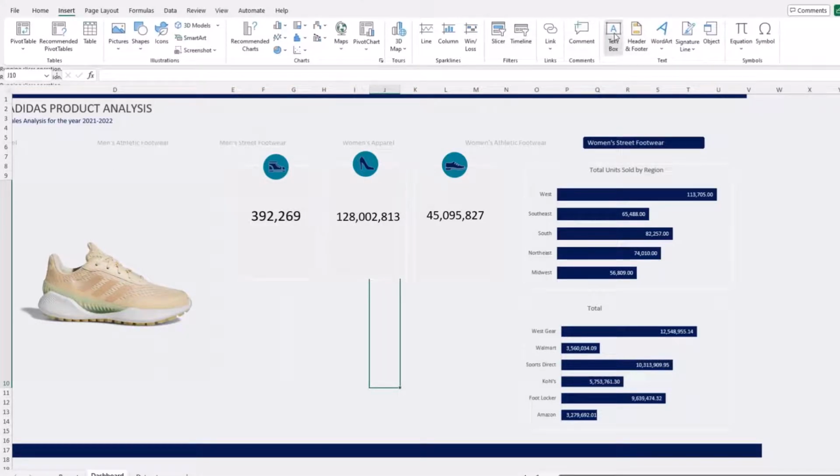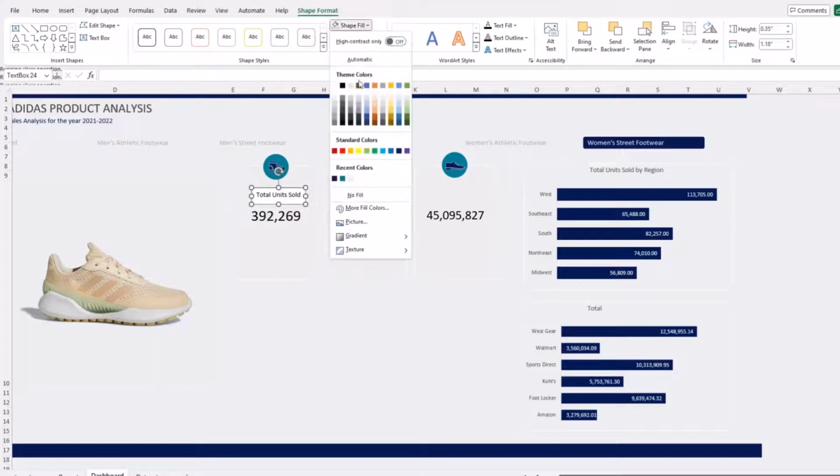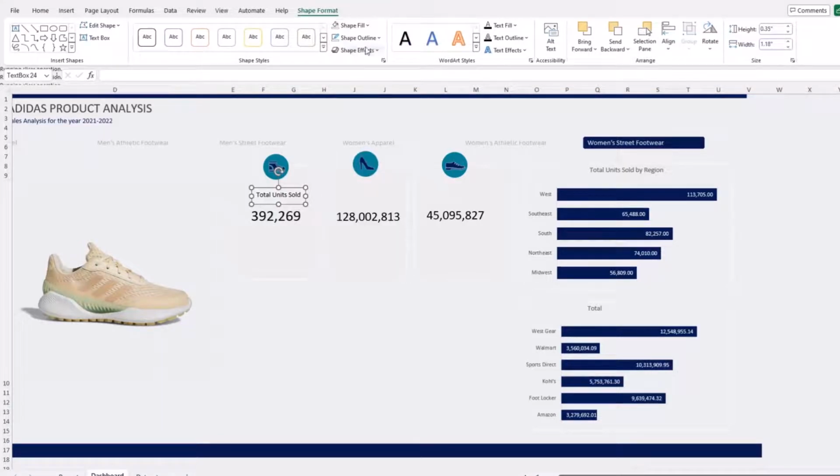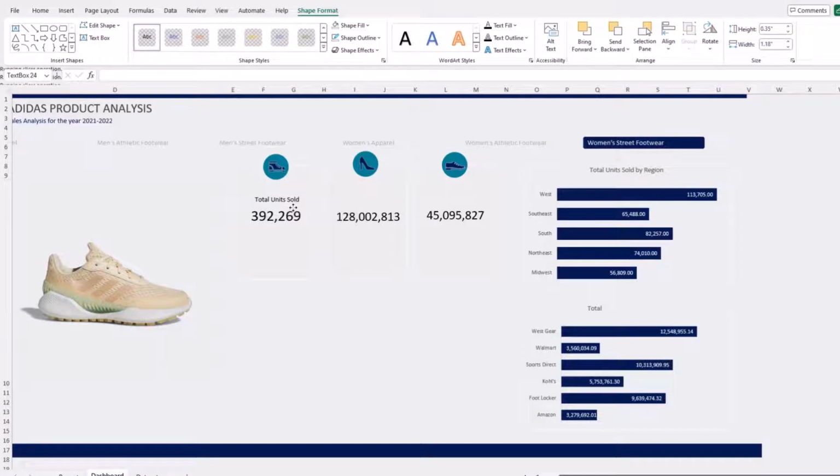I can go to Insert and do a text box here again. In this text box I put the label for the numbers here. So this is total units sold. Then here I'm going to go to shape, no fill, shape outline, no outline. So that's my total units sold.